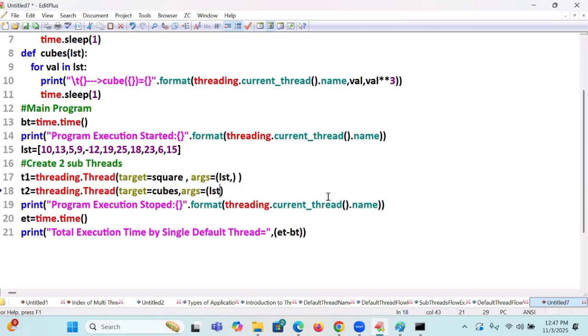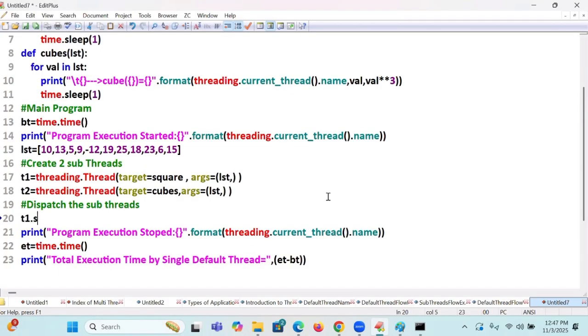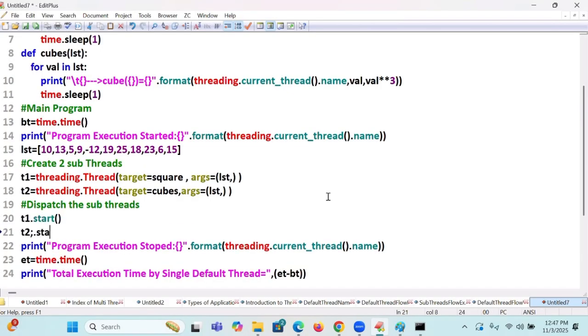This is done. Now what do you do? What I said already: dispatch the subthreads. How do you dispatch? T1 dot start, T2 dot start. Program execution stopped.